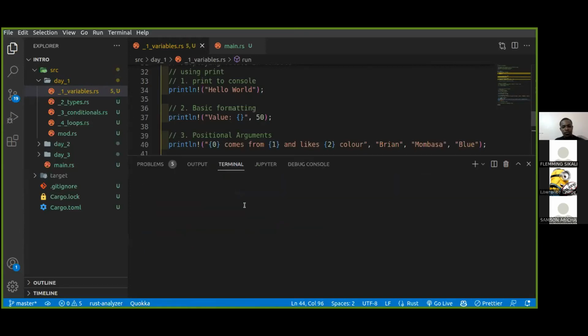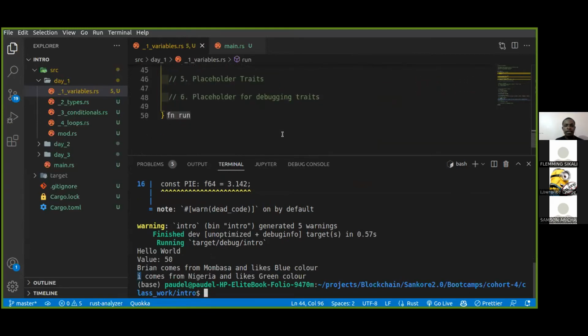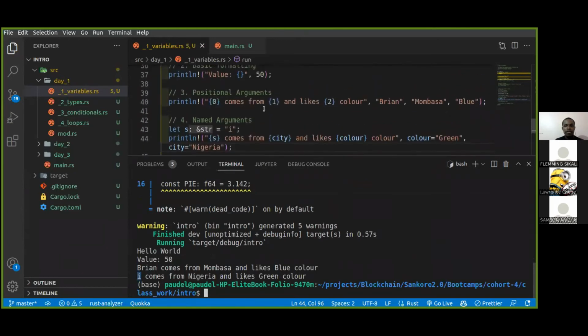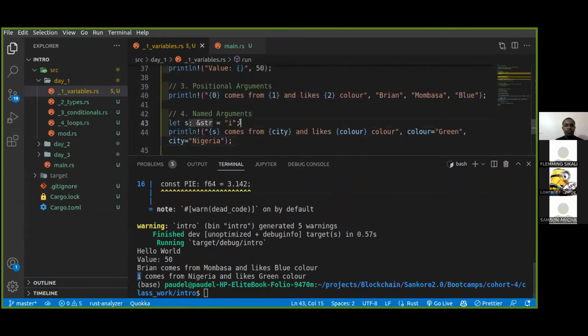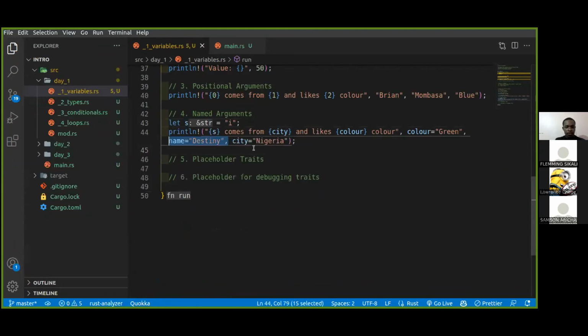Then, if I try to execute this, let's just do this. So it's printing "I comes from Nigerian likes green color." So it basically took, where is that value? Right here. It basically took the value I from the variable S and dropped it within that placeholder. Okay, so that is basically how we go about that. Let me just undo that. Thank you.